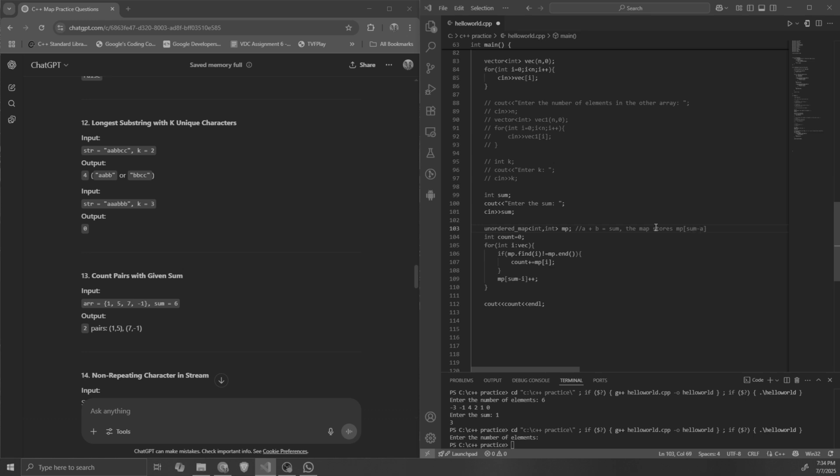So basically, if we are at a, then we need to find b, right? So if we are able to find b in the future and that b already exists in the map, then we know that we have found the sum that we are looking for, right? Or you can also do it the other way around. Instead of that, you can just put an i and you can try finding sum minus i. I did it this way.